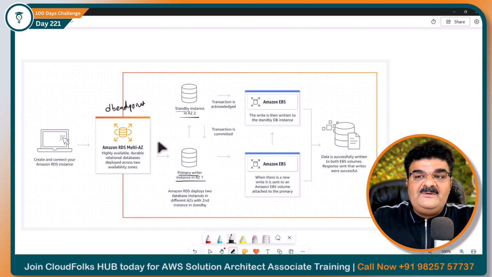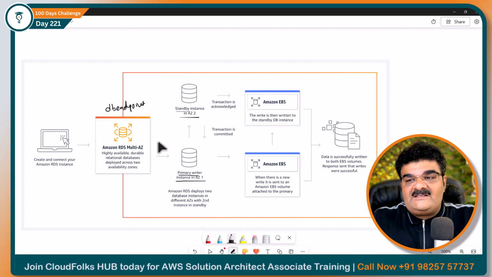So what will happen now, whenever you try to access this database from your system, it will go to the DB endpoint, and the DB endpoint will always forward your query to the primary DB instance, right? Now this DB instance is responsible for writing data inside your database. Once it writes everything, it is going to confirm this transaction with the standby instance, then it will get confirmation from it and then complete the process.